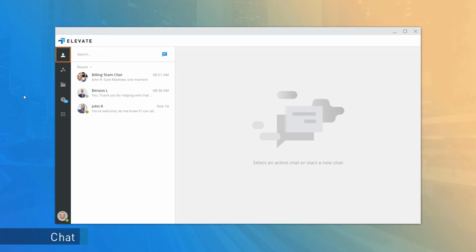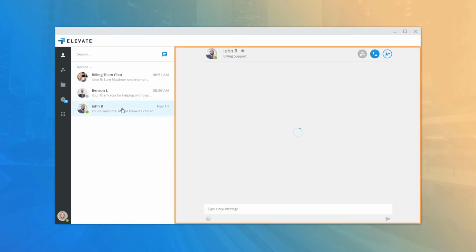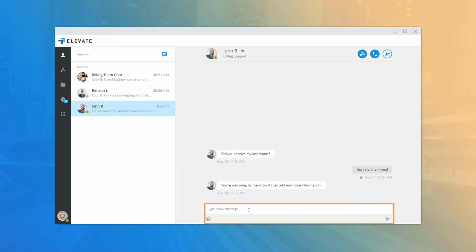When you first open Elevate Desktop, you are brought to the Chat tab. This window displays a list of all of your recent conversations with other individuals in your corporate directory or any chat rooms you've created or were invited to. Clicking a recent item from the list will open the logged chat with the individual or chat room you've selected, and allow you to communicate further using the message field at the bottom.